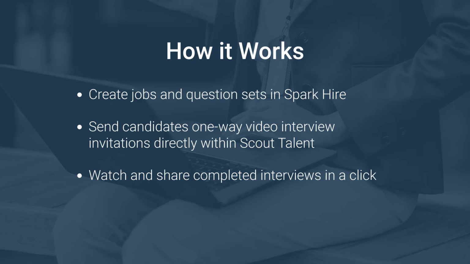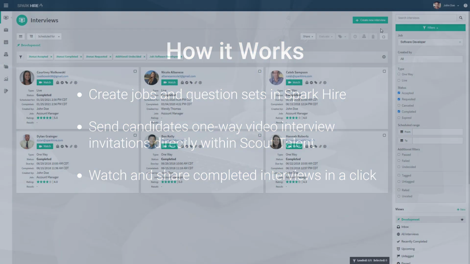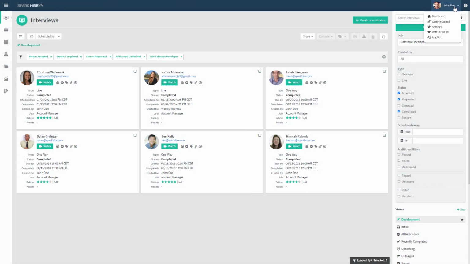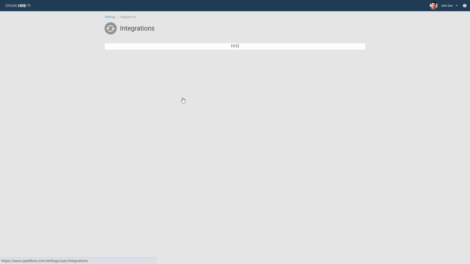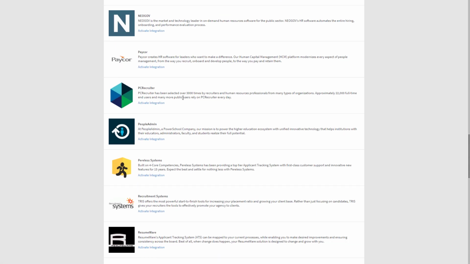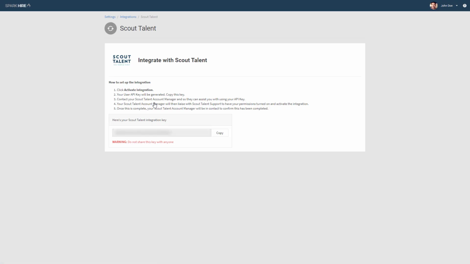Once the Spark Hire integration has been activated in your Scout Talent settings, you can begin sending interview invitations. To activate the integration, log into your Spark Hire account and navigate to the integrations page for Scout Talent in your settings. Follow the instructions on this page to configure the integration. Let's take a look at how it works once it's configured.